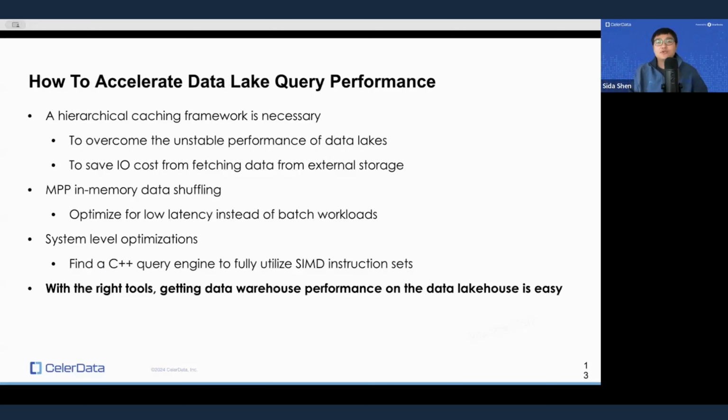So how do you accelerate data lake query performance, how do you get that data warehouse-like performance on a data lakehouse? I'll touch on a few points and show some data points later on the slides. First, a hierarchical caching formula is absolutely necessary for your metadata and your data files, to overcome the unstable performance of data lakes and also to save the I/O cost of fetching the data from your external storage.